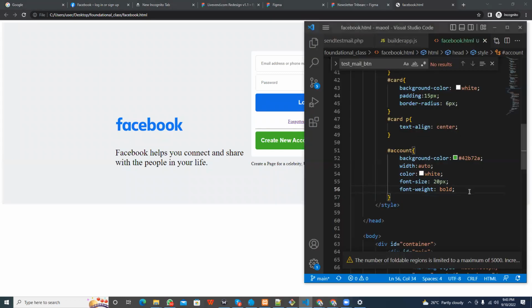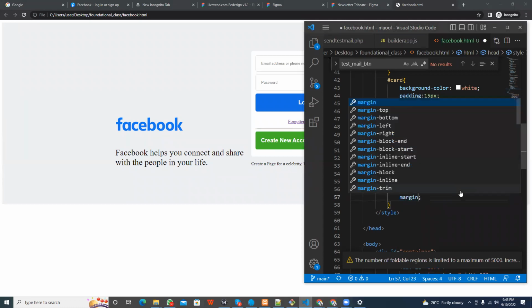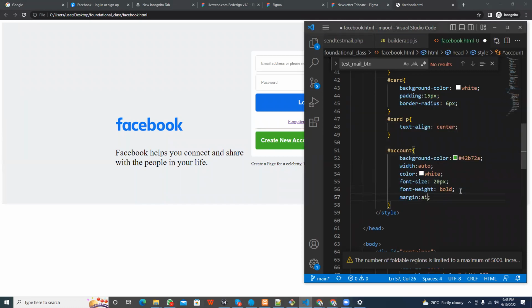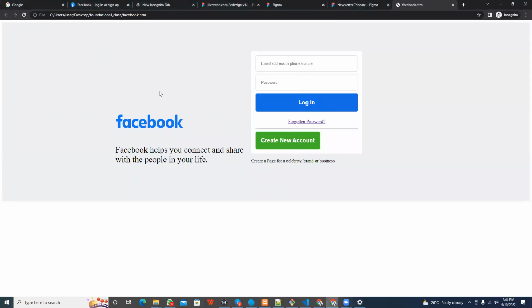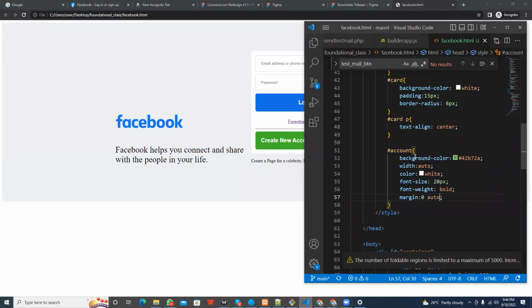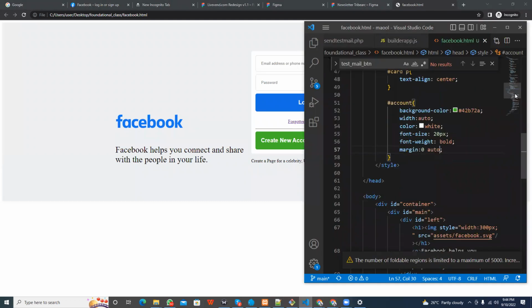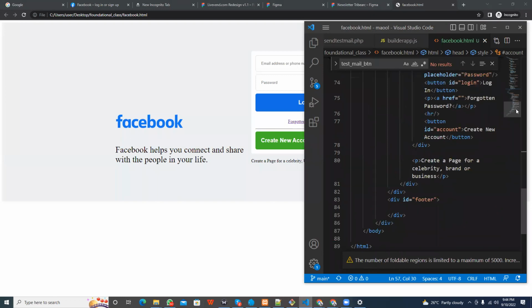And then we need it to be centralized also. So I'm going to do a margin 0 auto. Anytime you want to centralize a box or a button, you do 0 auto for it. It's going to jump straight to the center. It's not, so it's inside what? Let me see what it's inside.